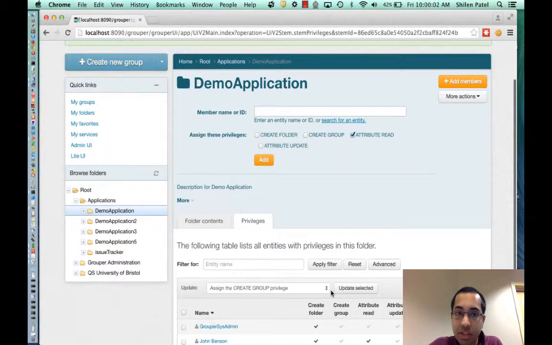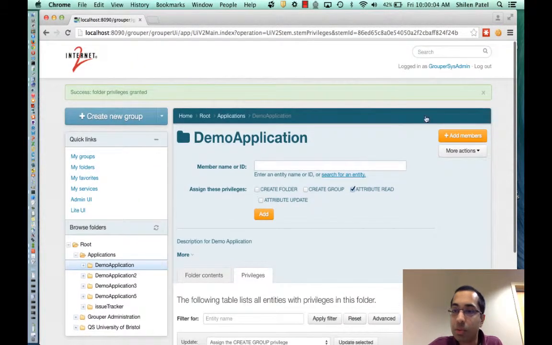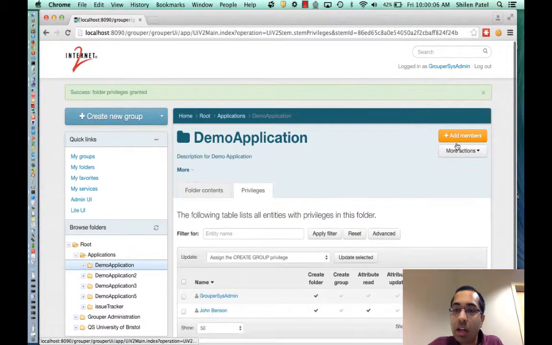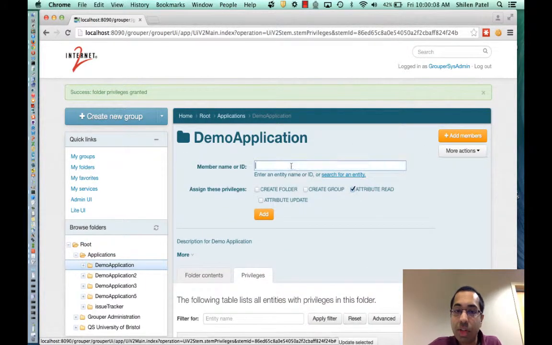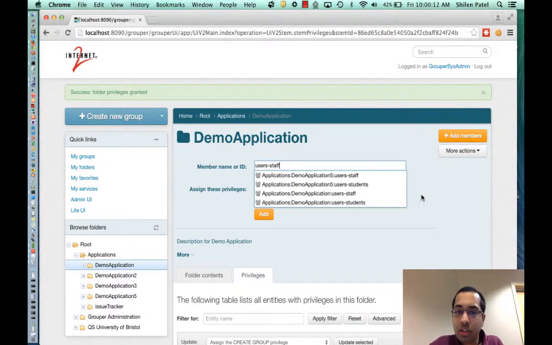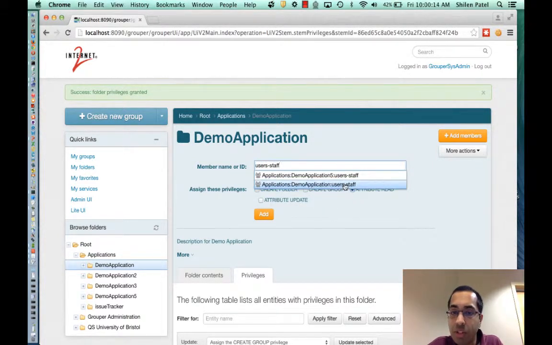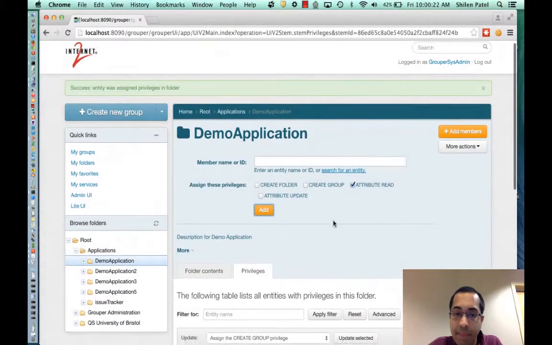The next thing I'll do is I'll show you how to assign the privilege to a group. So let me search for a group, the user staff group, and I'll give the user staff group attribute read.